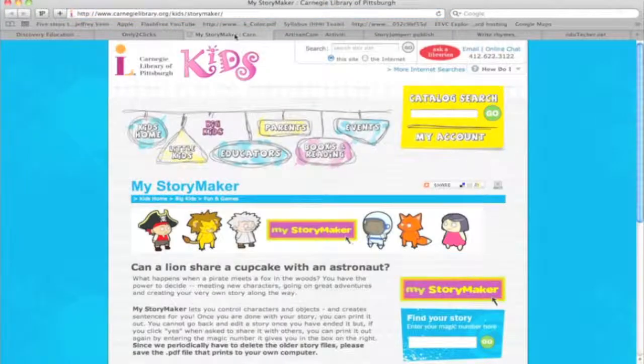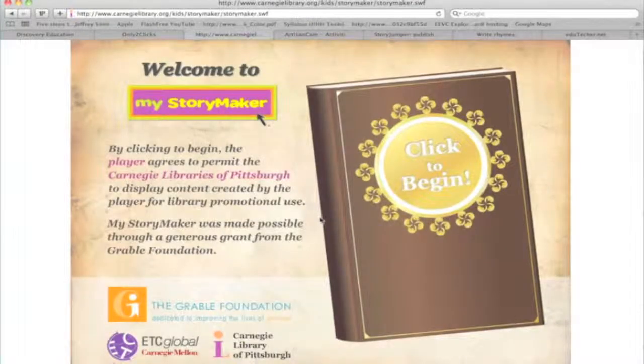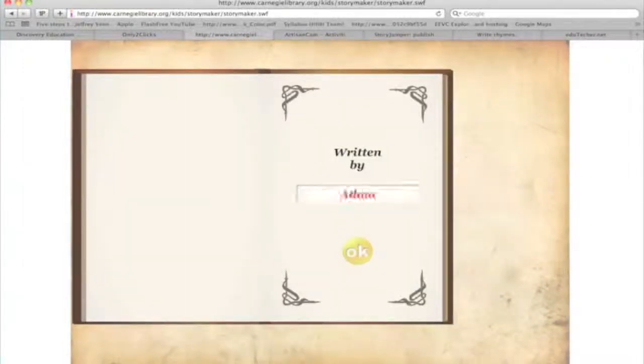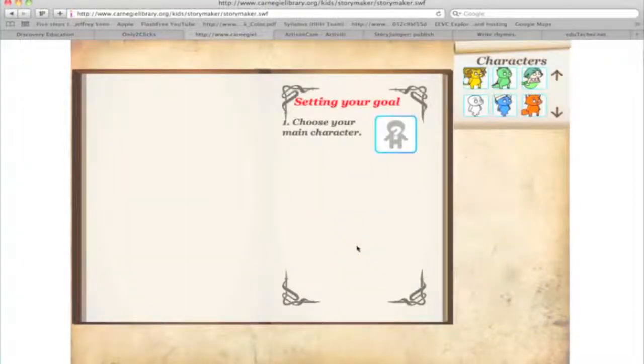So over here, it's My Story Maker. It's a site that's run by the Carnegie Library of Pittsburgh, and it's a really amazing tool. I'm going to start by going over here to My Story Maker, and it is Flash. Thank you, Apple, for loving Flash so much. All right, so here we go. Click here to begin. The student gets to write in their name, so I'm going to just type in Adam, and say OK. Although this looks young, I've used this with grades as much as grade 7, and they find it to be not only engaging but a lot of fun.